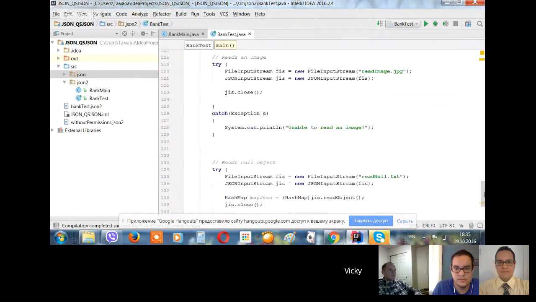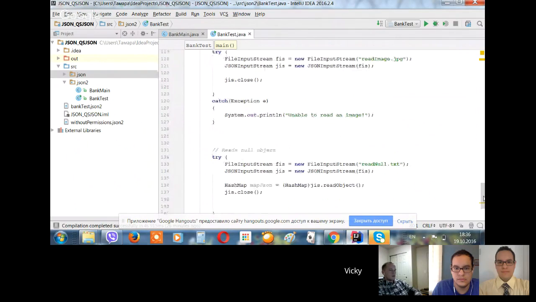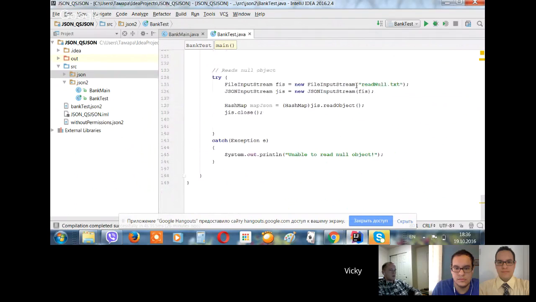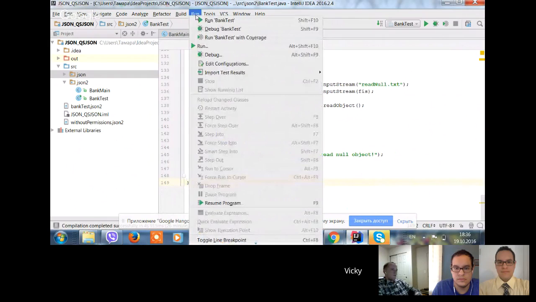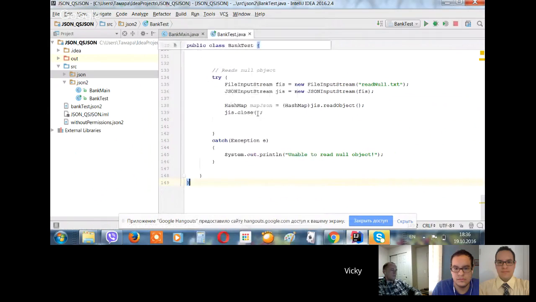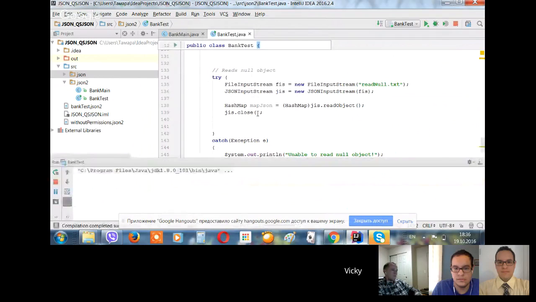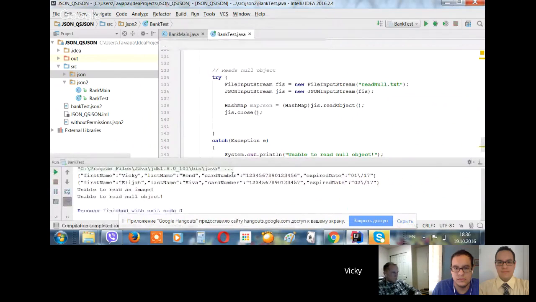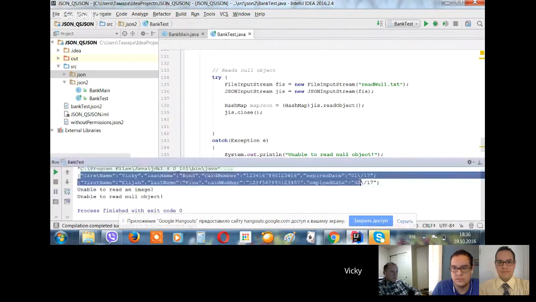I'm trying to read an image. Unable to read a new object. And it's pretty much all what I have. And if I run it, you will see that it has the information. I don't know why.